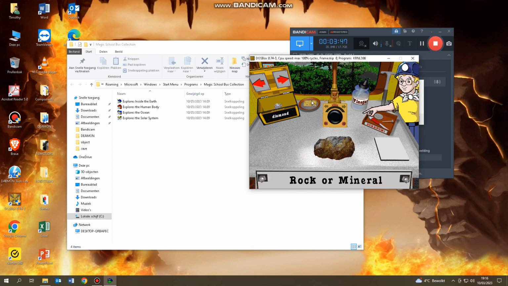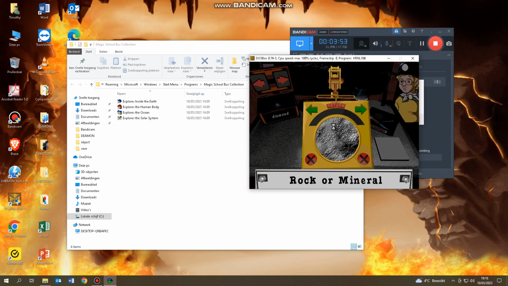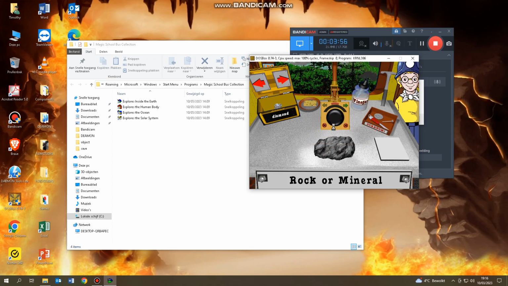You know the geotable routine. Wash off your sample first, and then use the magnifier to see if it's a rock or mineral. That's a rock, all right. But is it igneous, sedimentary, or metamorphic? Use the magnifier to find out.